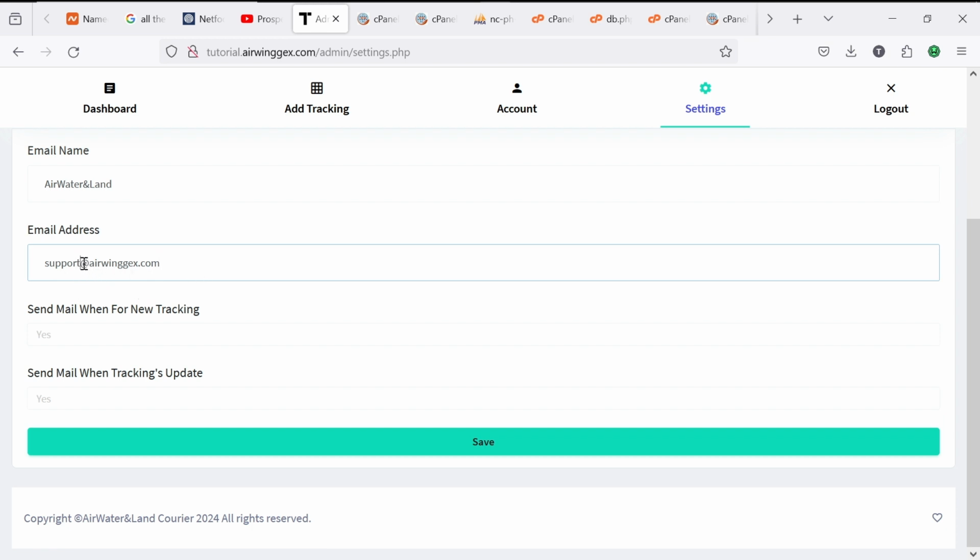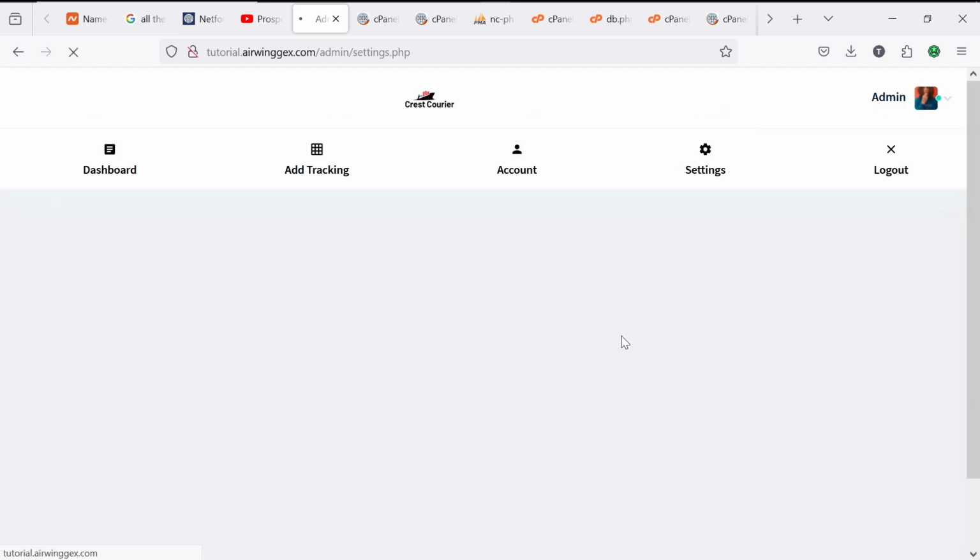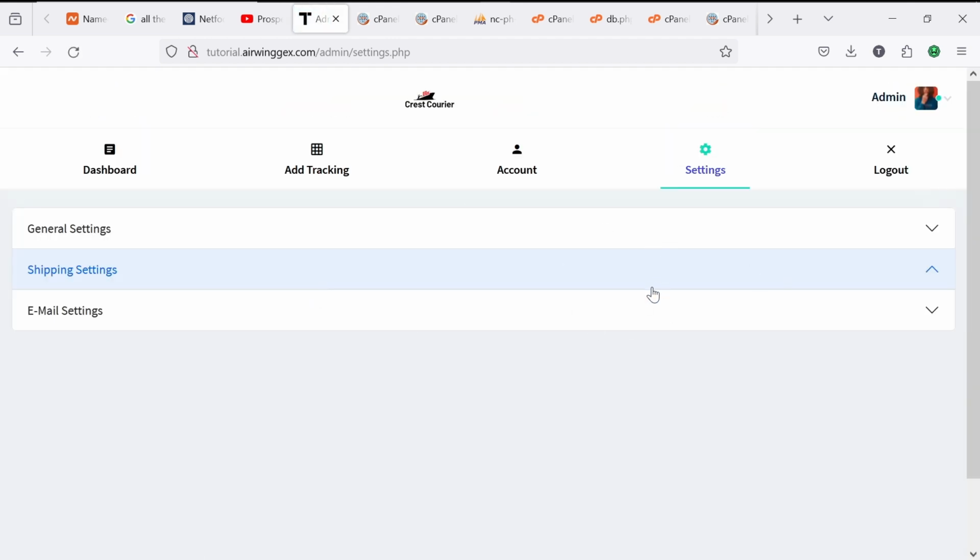I've already started using info from my settings. So if you are using support, customer care, no reply, anything you are using, that is what you do right from your settings. I've already added this one, so I don't need to. So you change yours and click on save. Okay, so our site is fully set up.